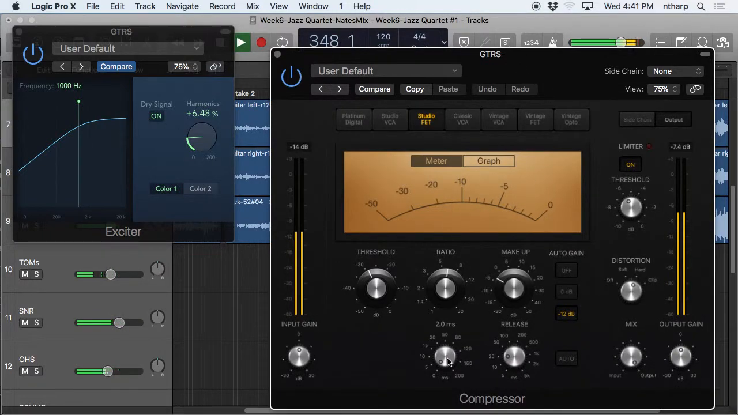If I lengthen the attack here, listen now to start stepping on the other instruments. Hear that? It's messing with the sax. It's in the way of it. If I shorten the attack, you still hear it, but it's not stepping on the sax. It's not taking your attention away from the sax.